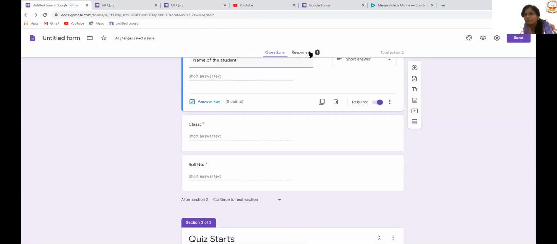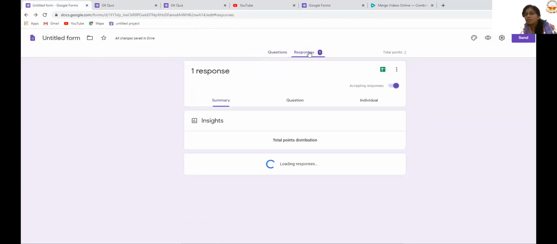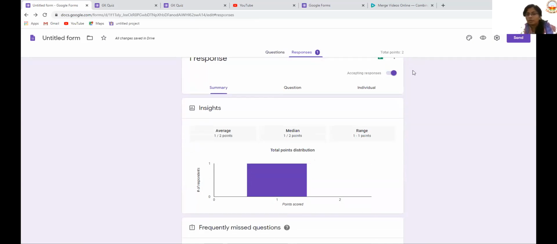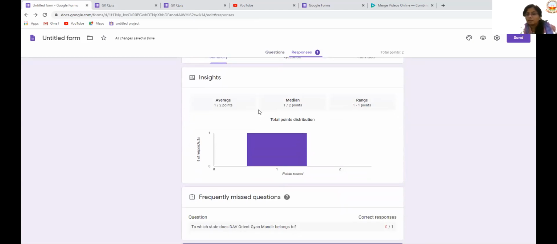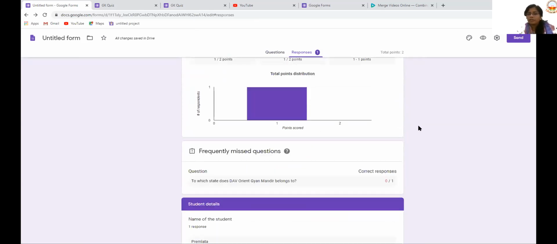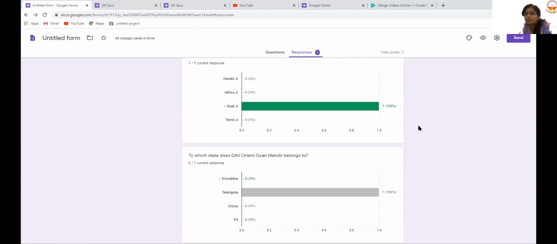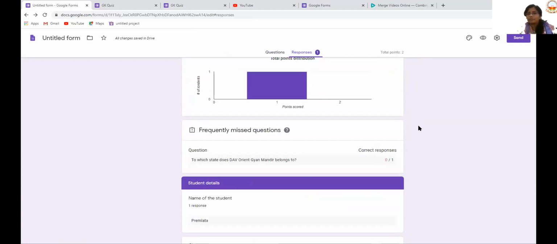Teachers, it is giving me one response because I took up a test now. And the response of my test is 2 points. The questionnaire was for 2 points, and how much I scored, or any student will score, it will show in a graph. So you can have a look over here, and the students' details and my question paper are in front of you.